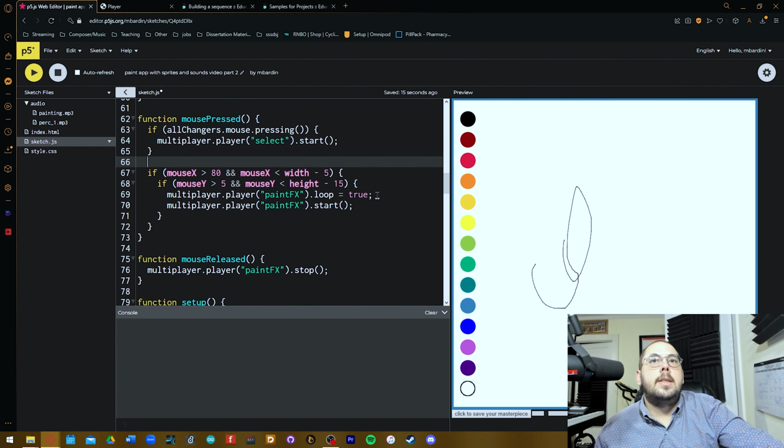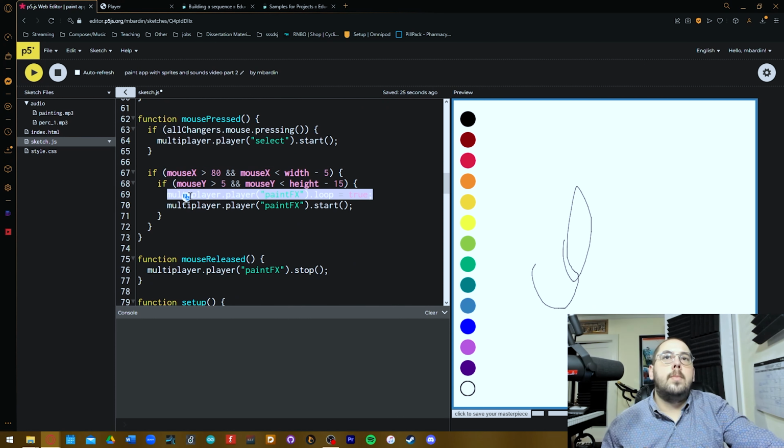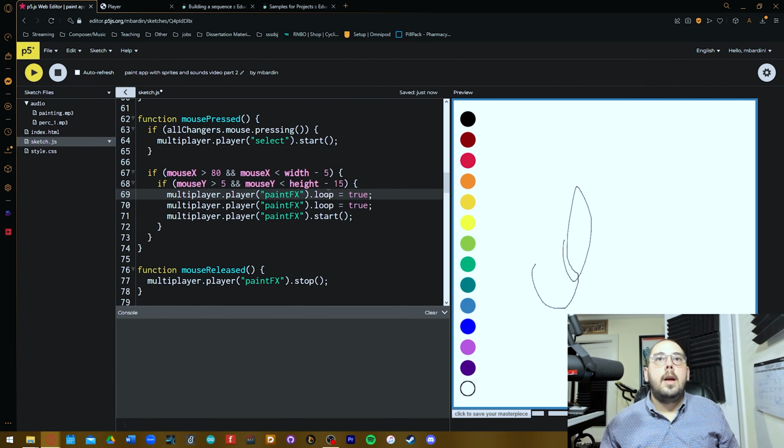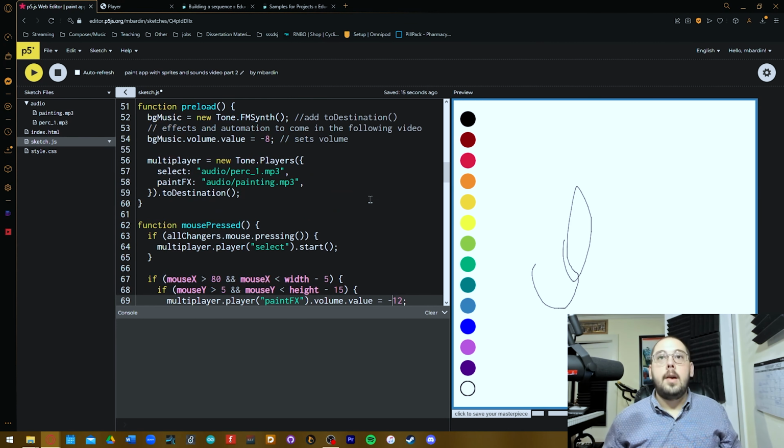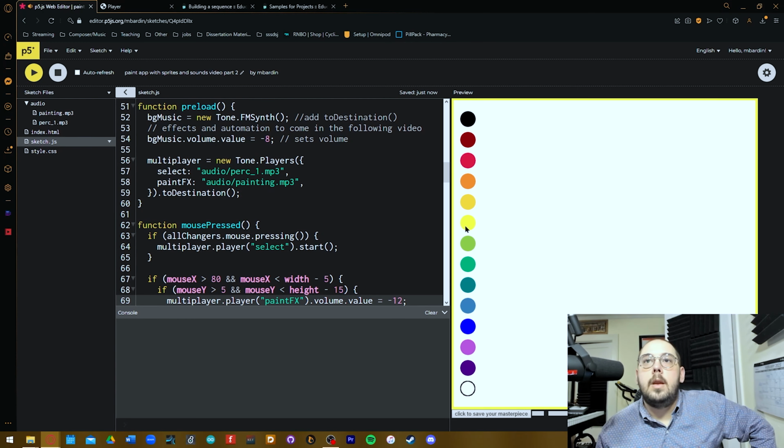Actually, let's make it nice and quiet as well. So, and we'll say dot volume dot value equals negative 12 decibels. Save, run. That still works.